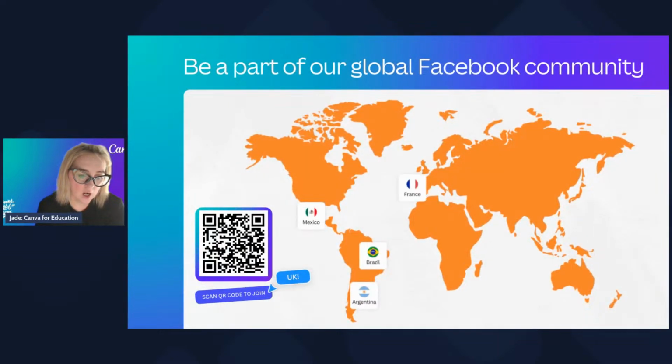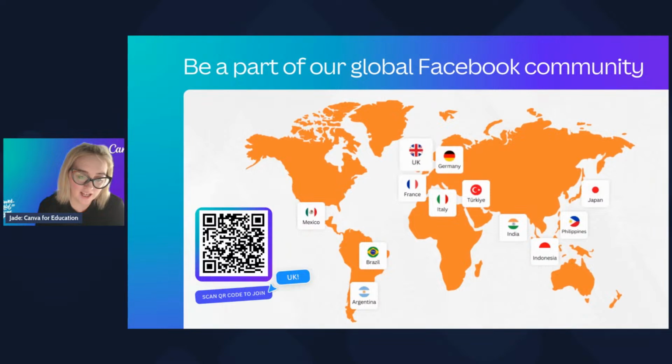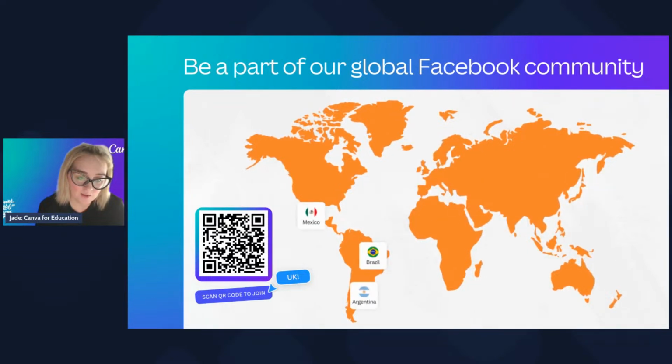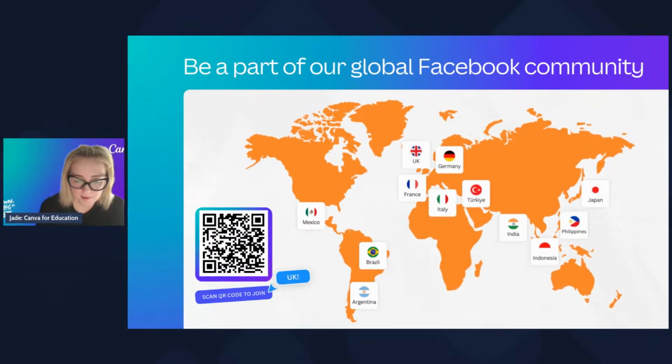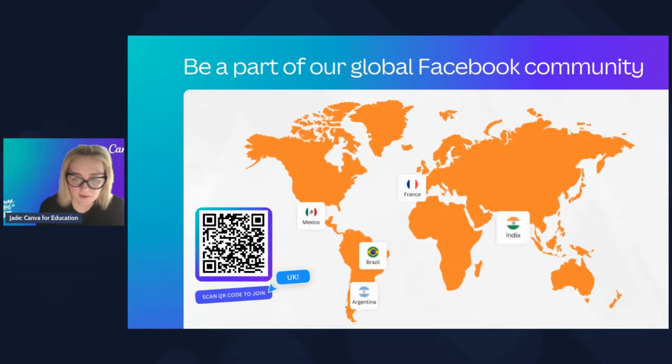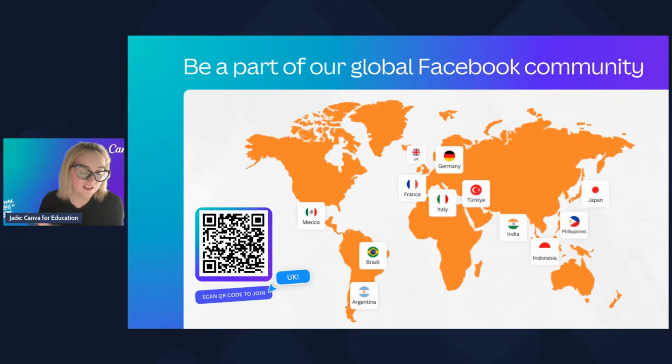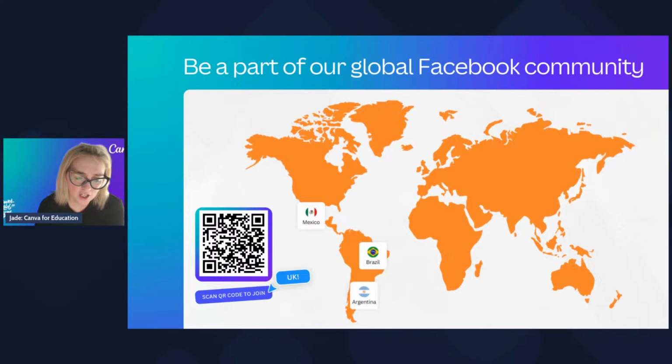Okay. We are part of a global community. We've now got 500,000 teachers in one of our many communities across the world. And we do have one in the UK, so please do come and join us. Again, you can scan this QR code or search on Facebook for Canva for Education UK. We've got a lovely community of teachers who are sharing resources, asking questions, which are then answered by teachers using Canva in the classroom. So loads of good tools and tips over in that community.